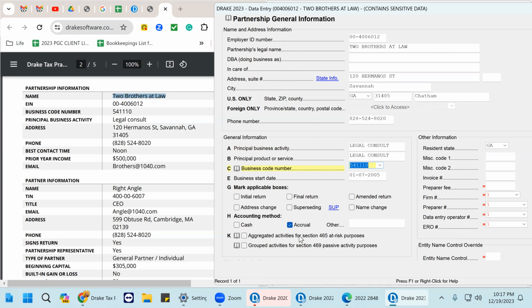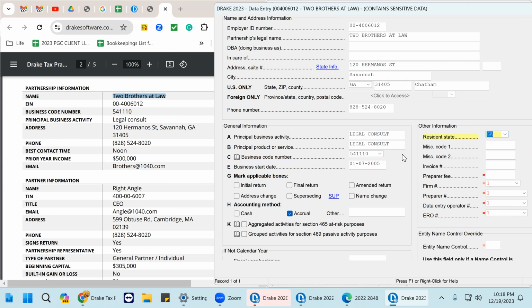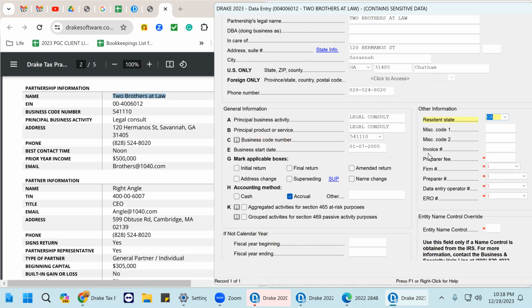So the basic information: they use the accrual basis. Most small businesses use the cash basis, but for training purposes, they say we use the accrual basis, though most of them are cash basis. GA. And then go down there.